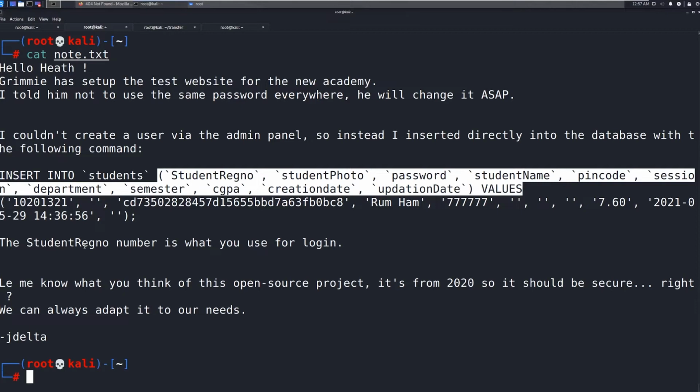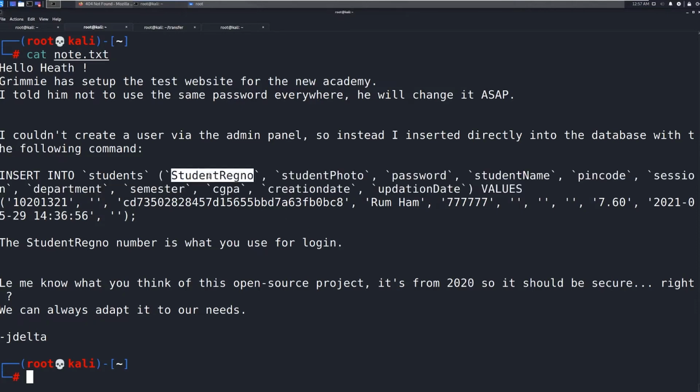Now it says the student regno number is what you use for login. So student regno here, you see this ties up to the first. And then we see student photo, and there's nothing in for the student photo. We see password, then we get password here, student name, okay, pin code going on. So this is pretty sensitive information.